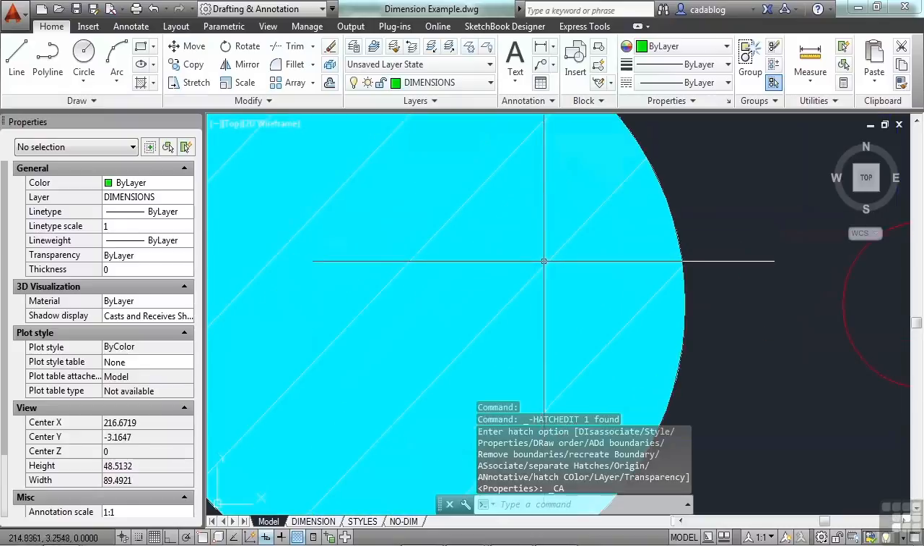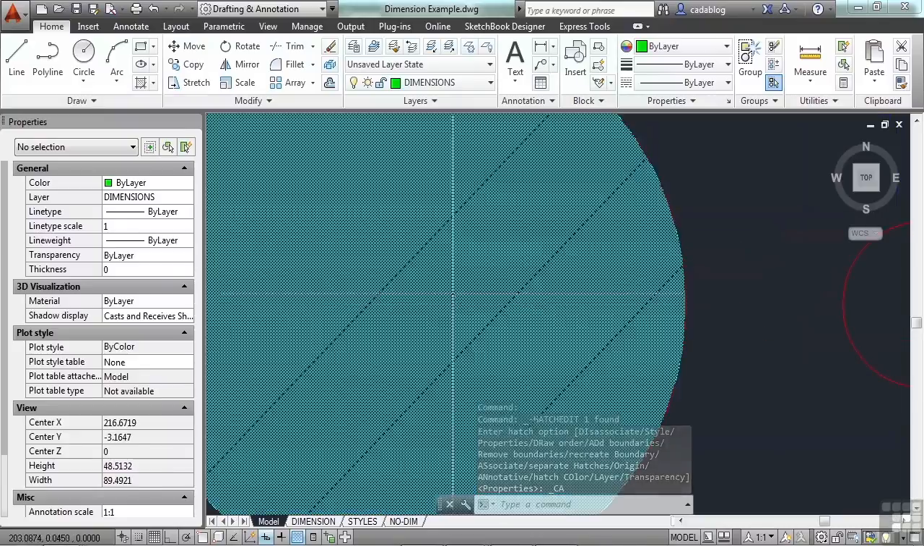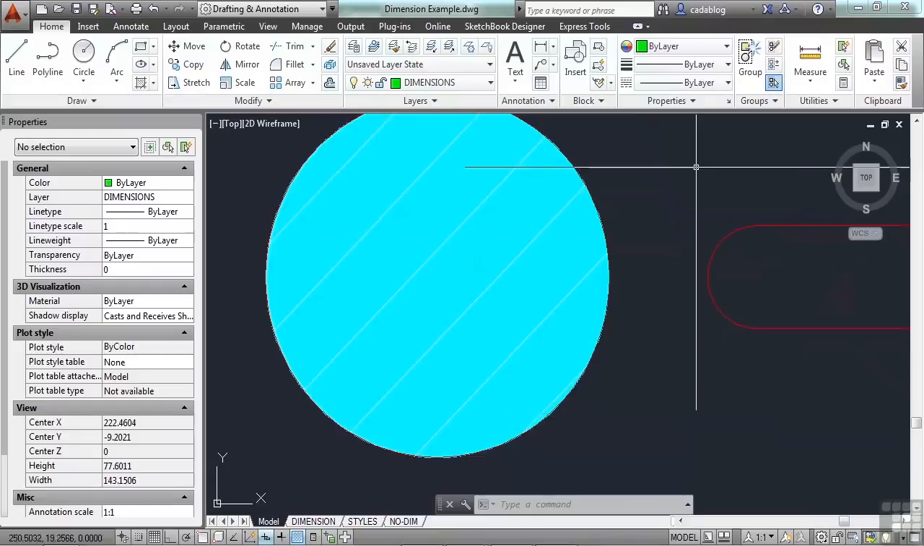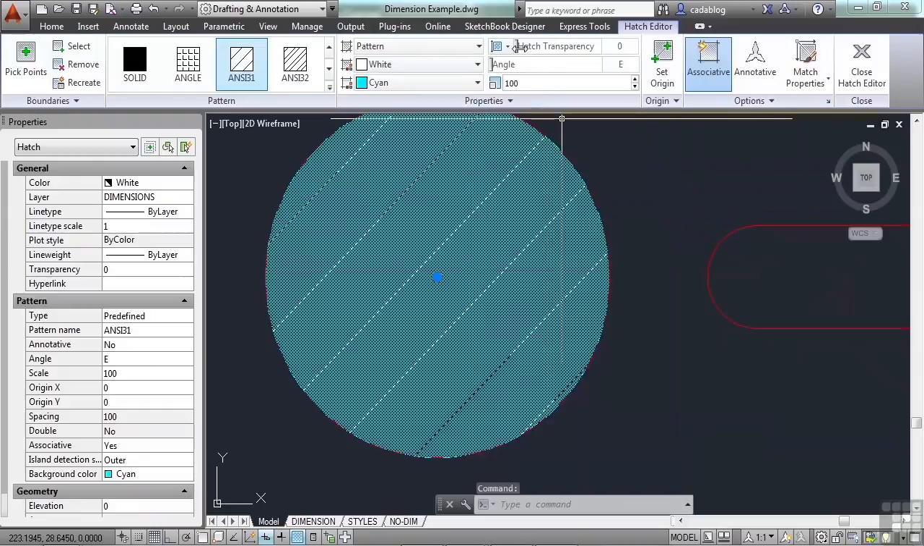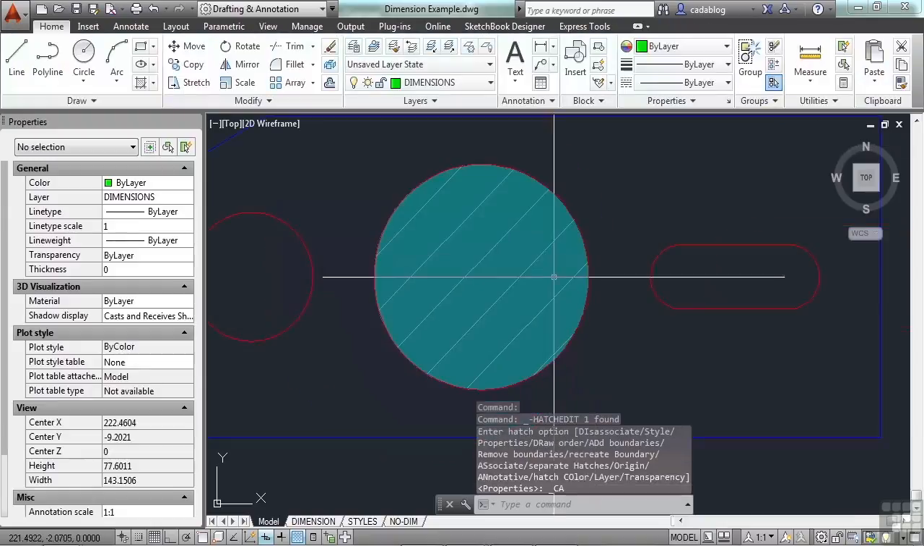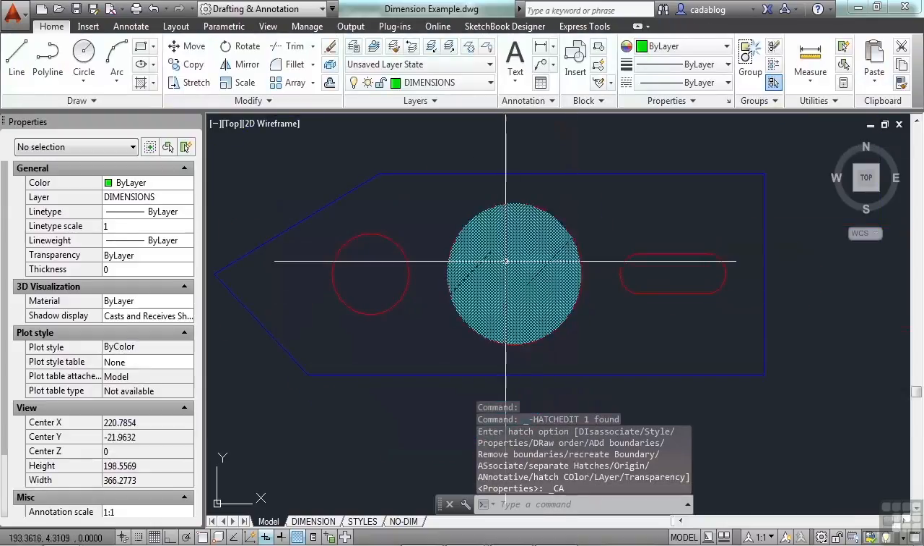And there you go. So we have a hatch pattern that's white. It'll put white lines, or it'll put black lines on white paper, and this cyan background color. If we select it again, let's ease that back a little bit with the transparency. Close the hatch editor, and there you go. So now we've made our circle.